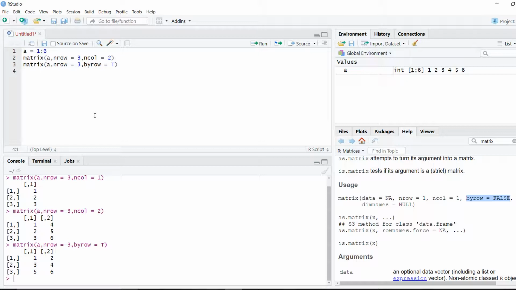So in this manner we can make matrix that has multiple rows and multiple columns, whereas our vector had only one single row. We had multiple columns, but we had only one single row. Now if you want to extract an element from this matrix, it is very similar to what we did in vector, but a little bit different.